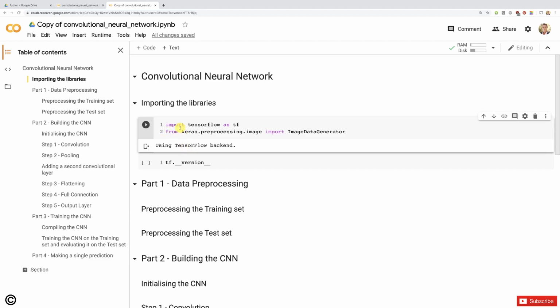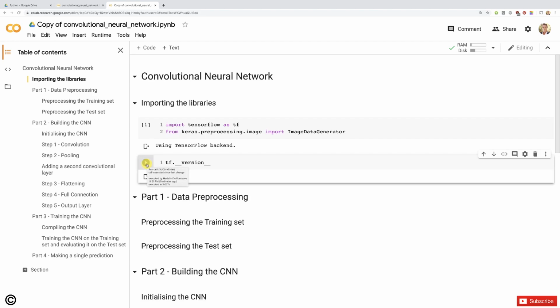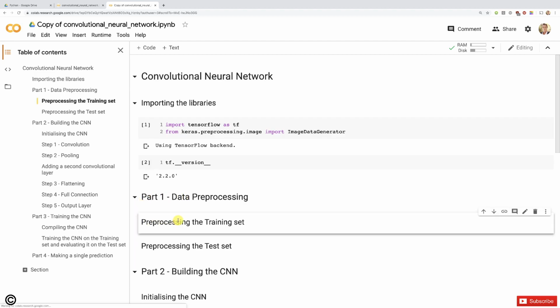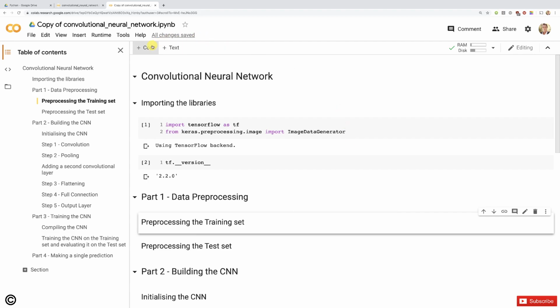All right, so here I just executed the first cell, importing TensorFlow and the image preprocessing module from Keras, and now let's run this to indeed reassure ourselves that we are working with TensorFlow 2.0, which is so much better than TensorFlow 1. All right, good. So now we can move on to part 1, data preprocessing, which will be done in 2 steps. First, preprocessing the training set, and second, preprocessing the test set. So let's start with the training set, and let's create a new code cell.